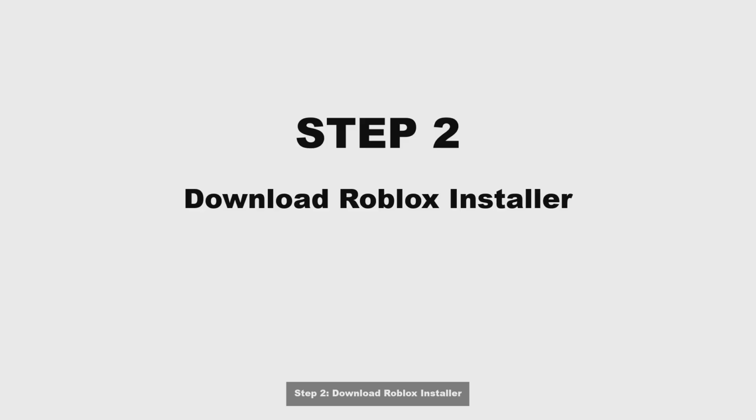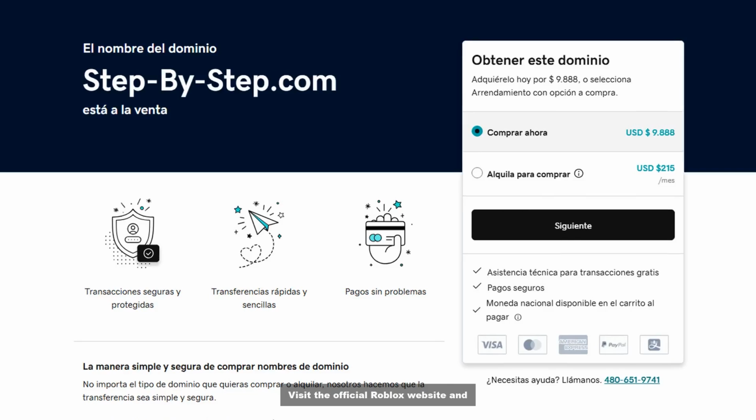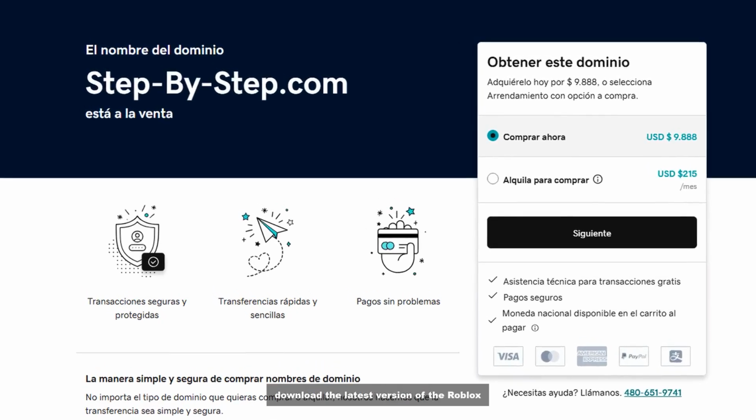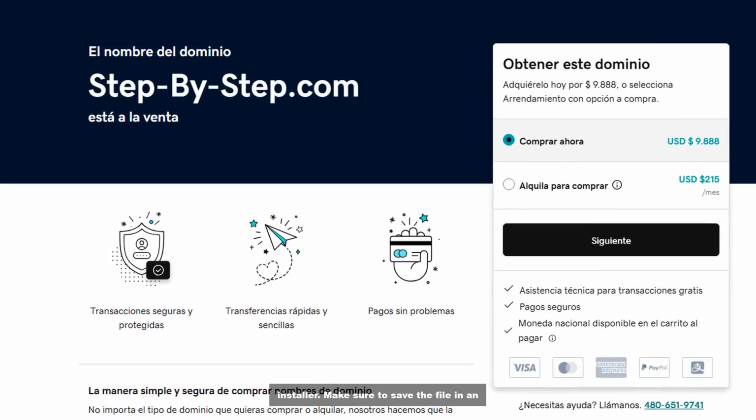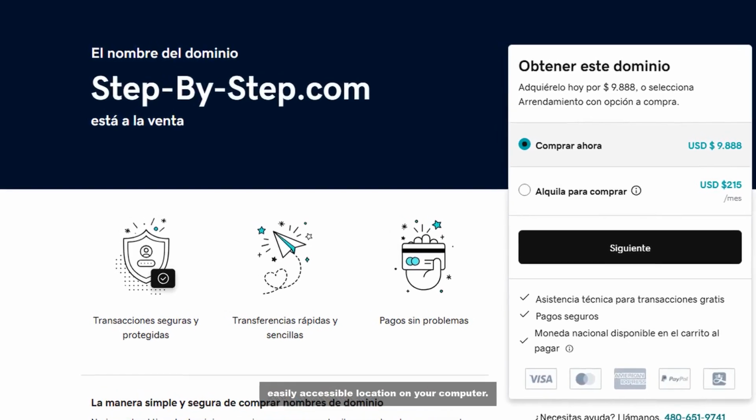Step 2. Download Roblox installer. Visit the official Roblox website and download the latest version of the Roblox installer. Make sure to save the file in an easily accessible location on your computer.